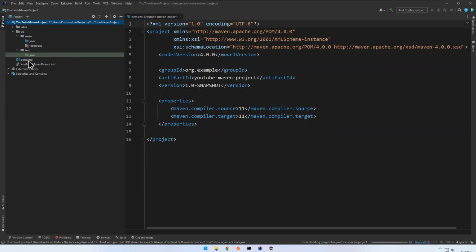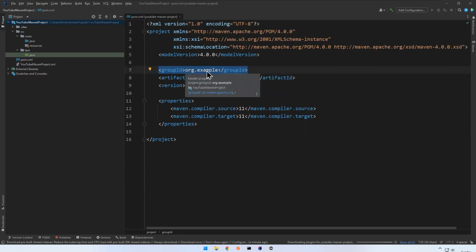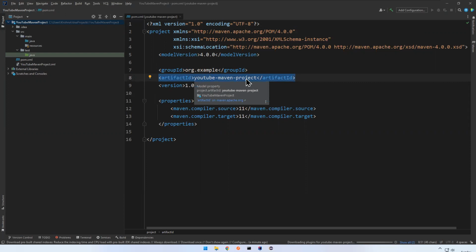And the pom.xml, you see it is opened here by default. You see your group ID. I have not changed org.example, but you can give whatever you want according to your project or your domain. And you see the artifact ID, youtube-maven-project. The version is also your wish; if you want, you can change it from here or there. But pom.xml is the heart of your Maven project. All the configurations can be done through this pom.xml file.